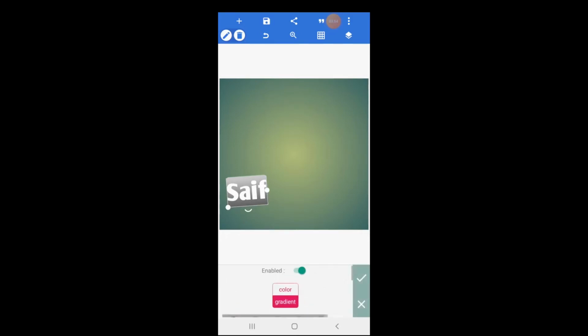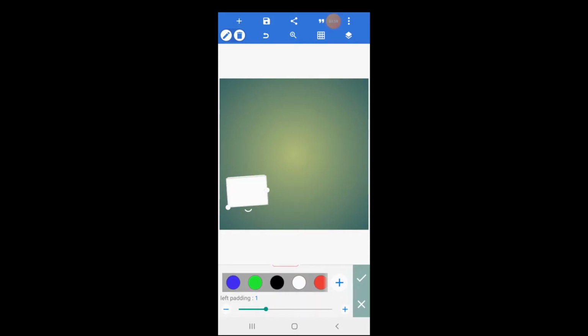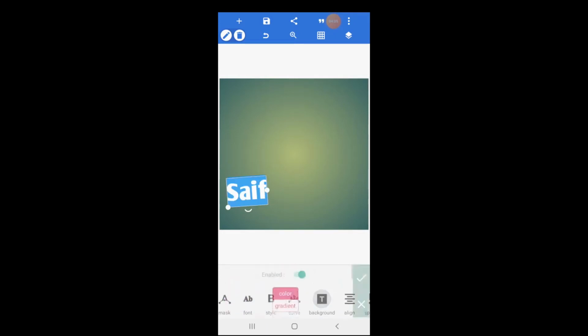Now background, I'll change it to a color. For this case, I'll make it blue, and this is perfect. I'll make the padding more, the bottom padding, I'll reduce that one to a size like this one. I'll increase the right padding to be like this, yes, it will be like this.